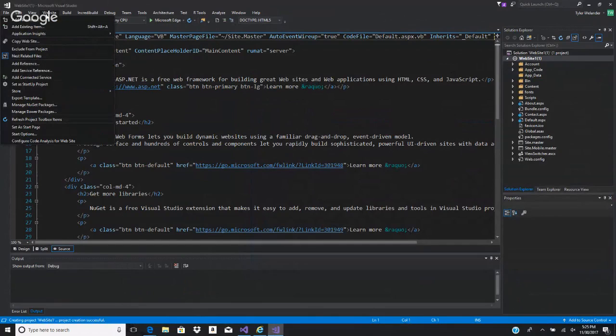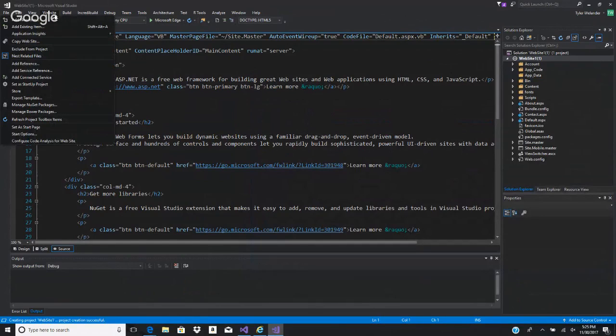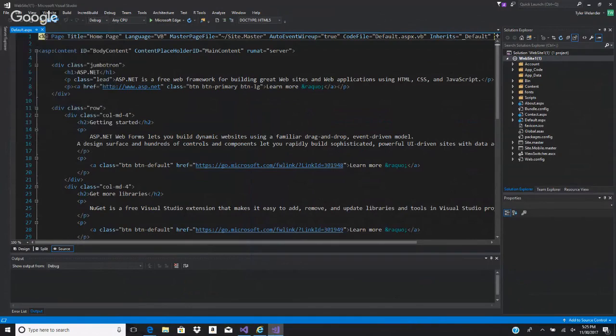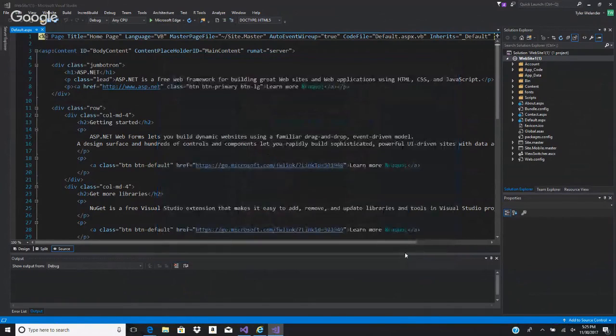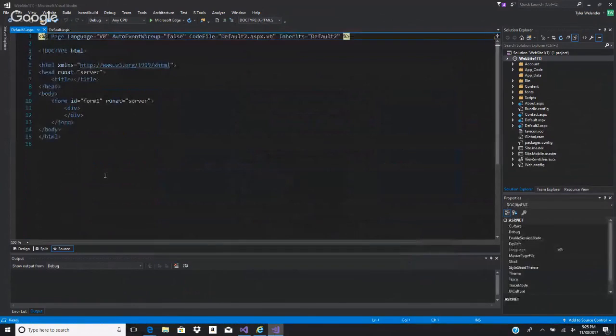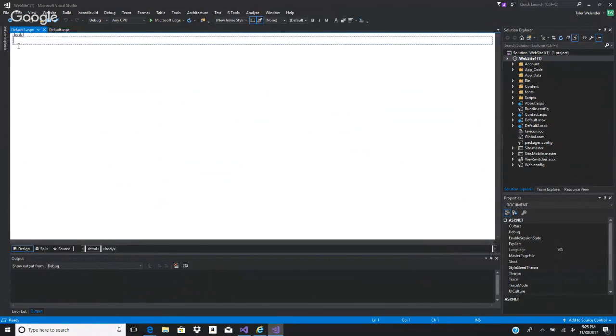But for this, once you have a project made, you go up to the top. It'll either be Project or Website, whatever you make. You want to go to Add New Item. Then you're going to add a web form. Certain types of files, if it has a drag and drop feature, at the bottom have a source button and then a design button. Give it a second, I'll load it up.